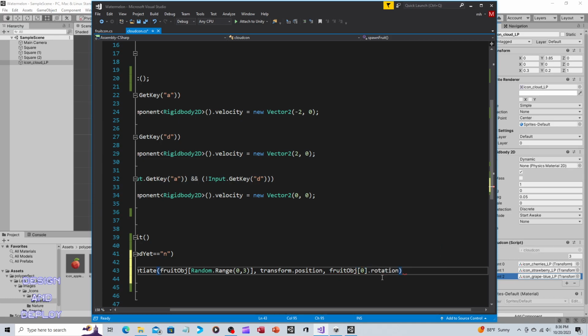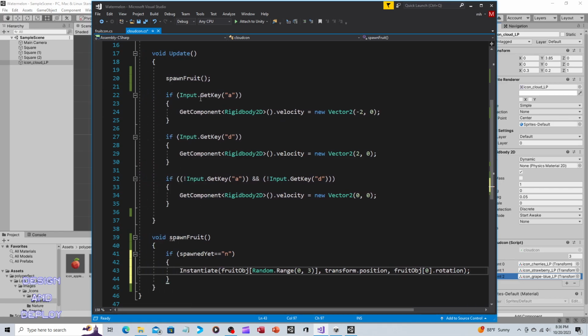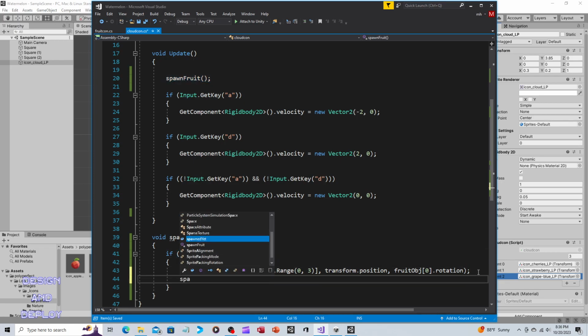There you go. There's your typical instantiate statement: what's being instantiated, where it's being instantiated, and the rotation of the object that you're instantiating. We already put the line in here to call this. And now what we need to do is change this variable, because that's the whole point of the variable, to yes. That we have indeed spawned one.